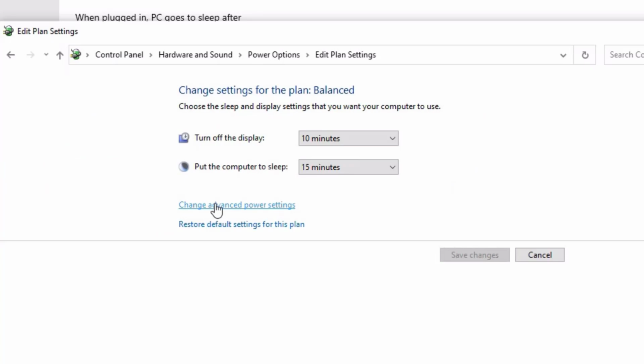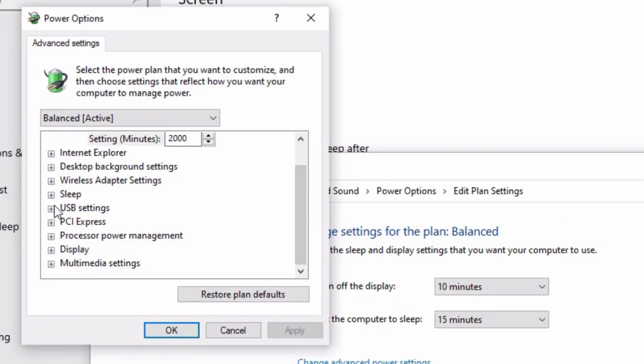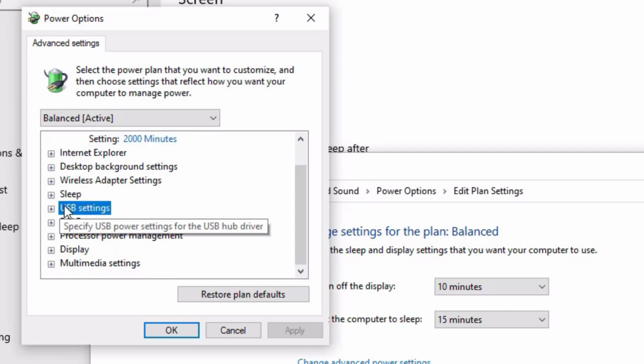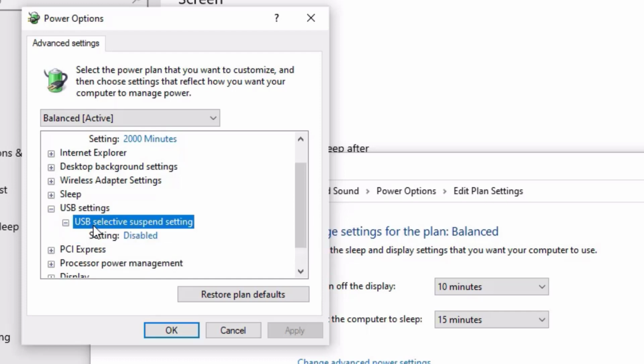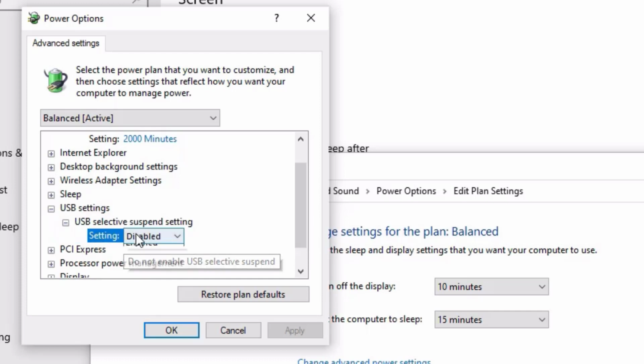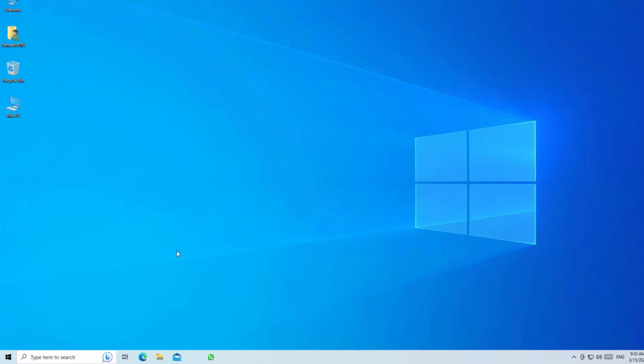Then again, click on change advanced power settings. Then scroll down the list, then find USB settings. Double click on that to expand. Under that, you will find the USB selective suspend setting. Double click on that to expand again and make sure it is disabled. In most cases it is enabled, so change it to disabled. Then hit apply and say OK. Now close all the windows and restart your operating system. Guys, I hope the problem will be solved.